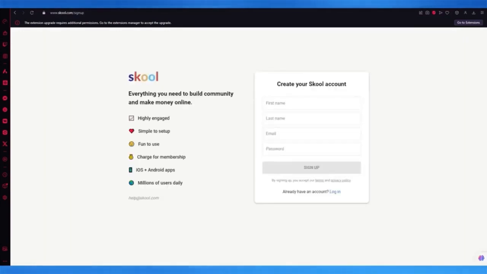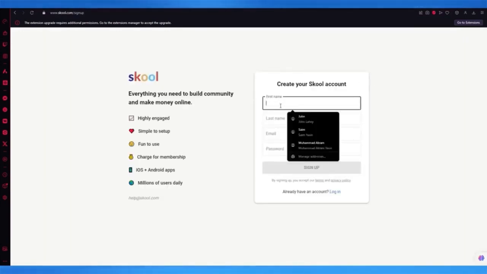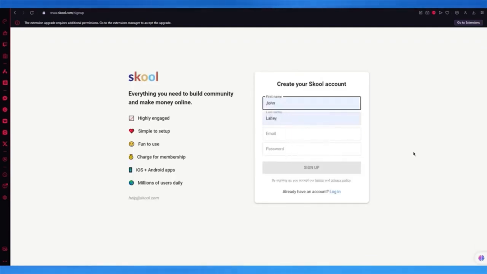Now, in the sign-in section, what we're going to want to do is we're going to add an email, first name, last name, and password. So I'm going to go ahead and add my first name, last name. We're going to set a password, and for the email, it could be anything. You could go with a Gmail, you could go with a Hotmail, Yahoo, whatever you use. I'm just going to use my temp mail that I have, and I'm going to click on sign up.